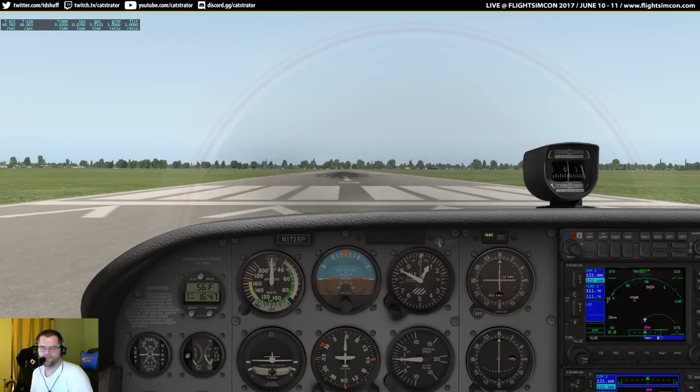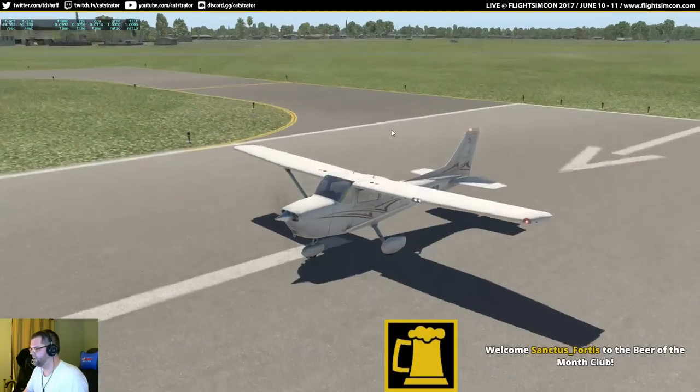How am I getting such good frames with the 4790K? Because a 4790K is a pretty damn good processor. Pretty good processor. So we haven't even touched graphics settings yet.